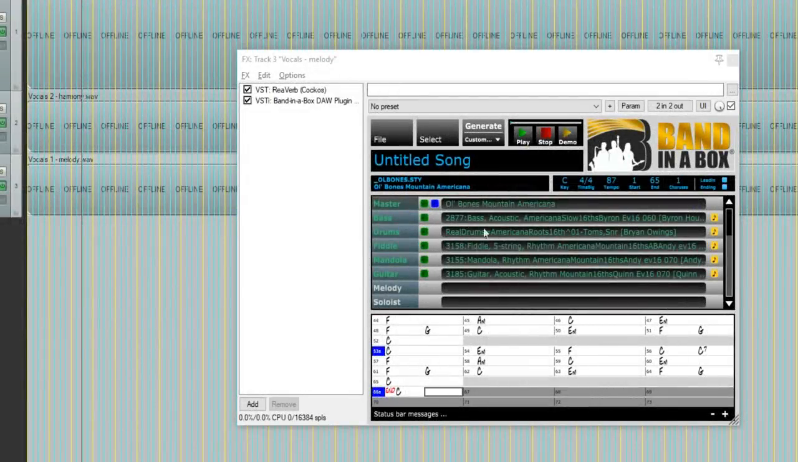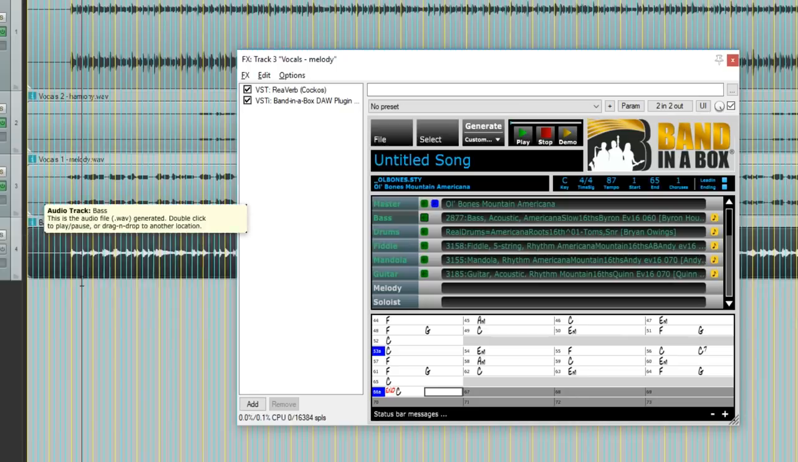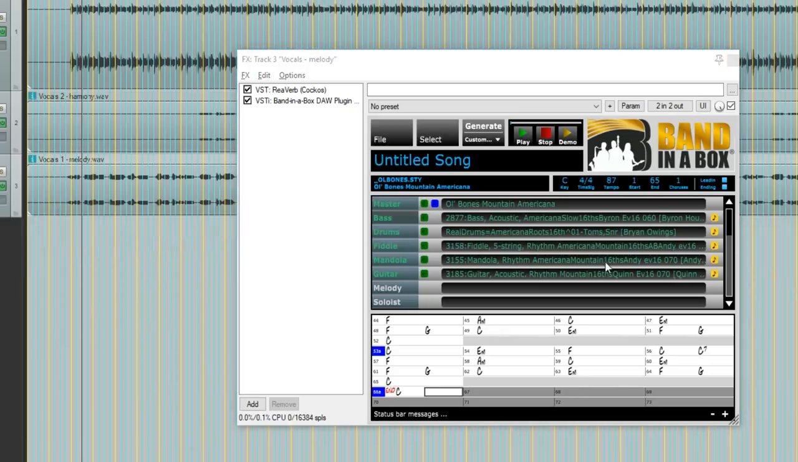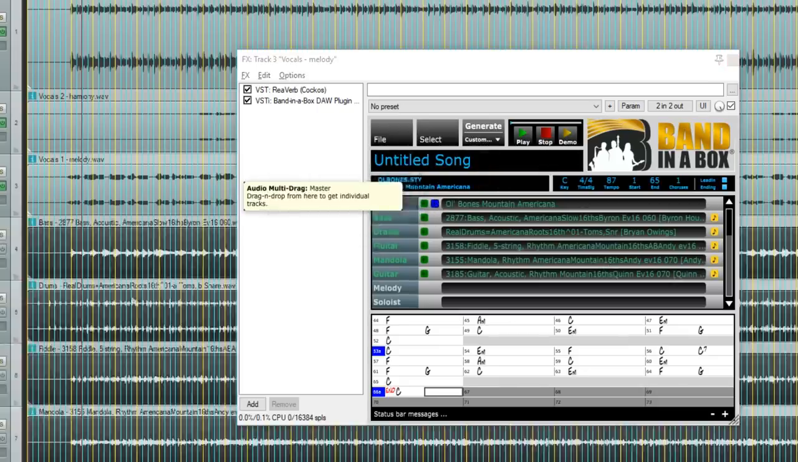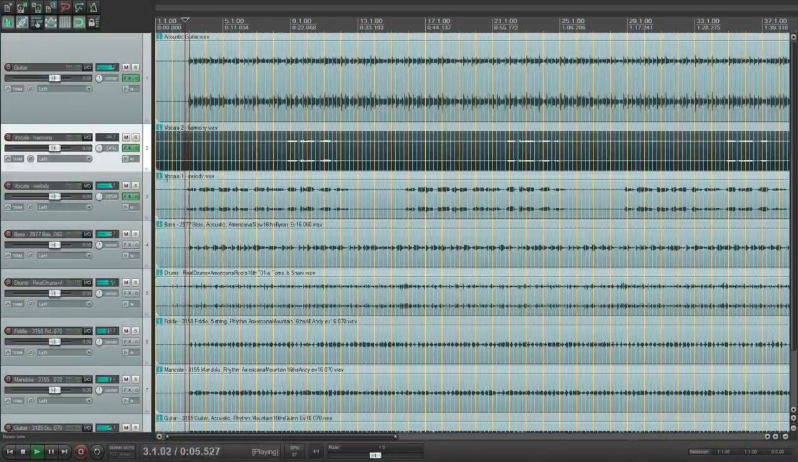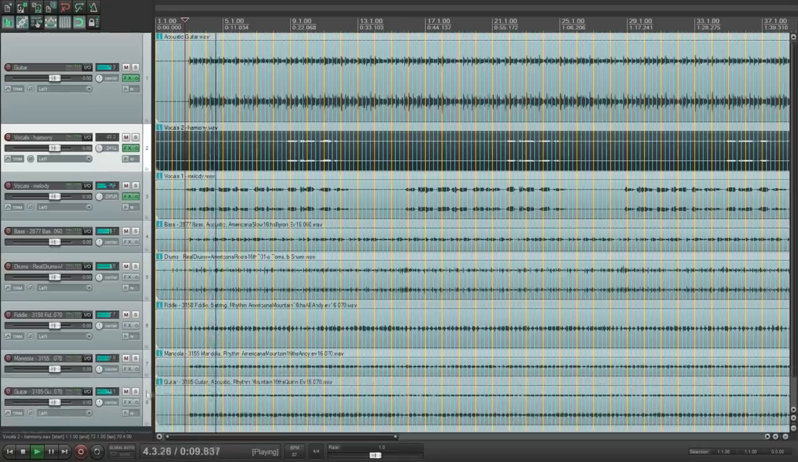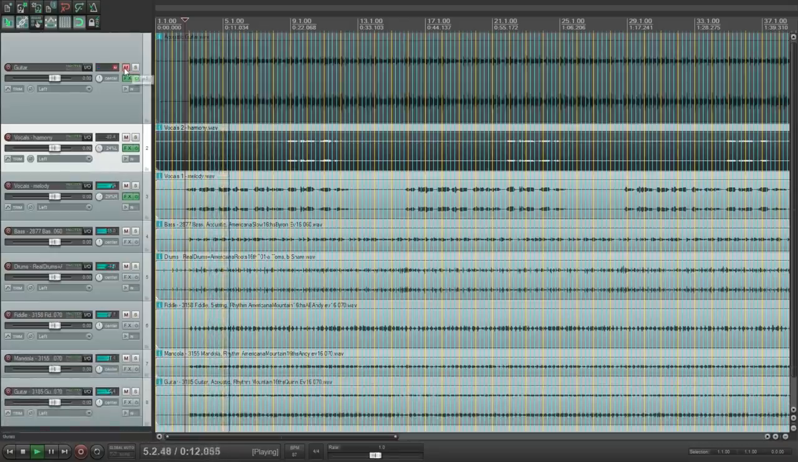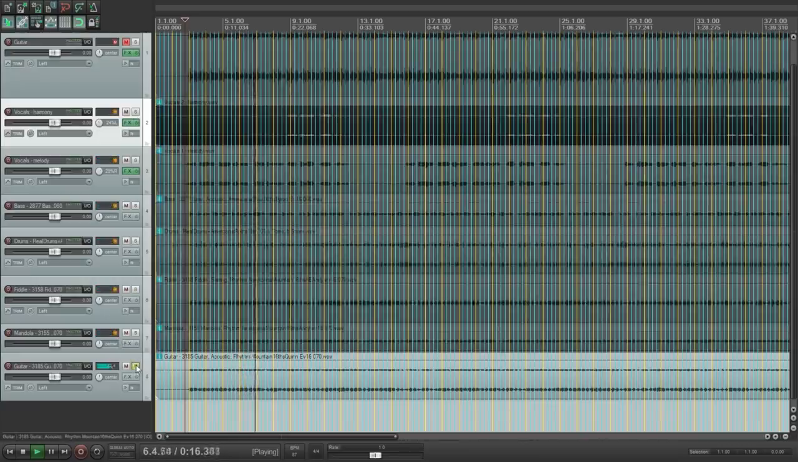So now the icons have changed, which means these are ready. So you can drag the tracks in separately by dragging these green icons, or you can drag them all at once by dragging the blue master icon. And let's give that a listen. And it sounds great. I'll remove that original scratch guitar track as it now doesn't really fit, but these tracks fit beautifully with the vocals.